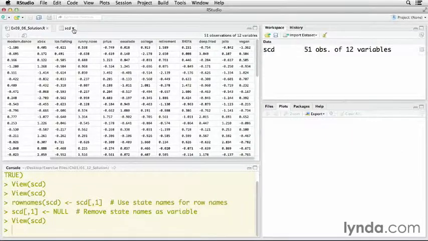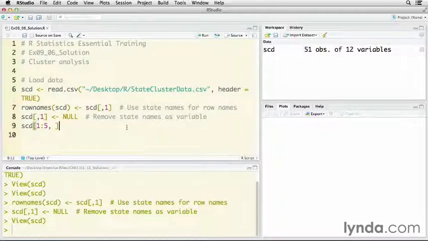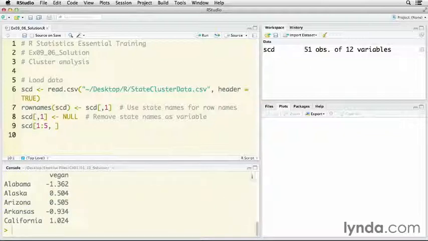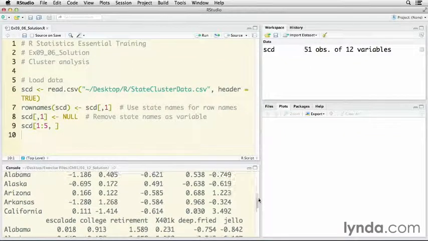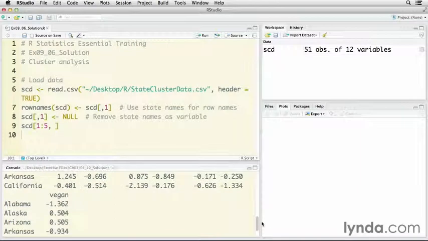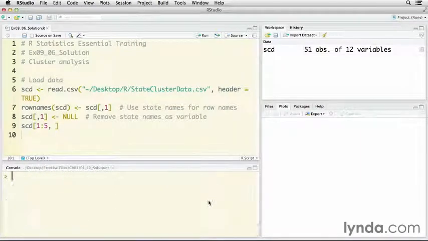So I'm going to close that right now. Oh, you can also look at the first 5 cases just right here. There you go. There's our variables. I'm going to clear it out down here.